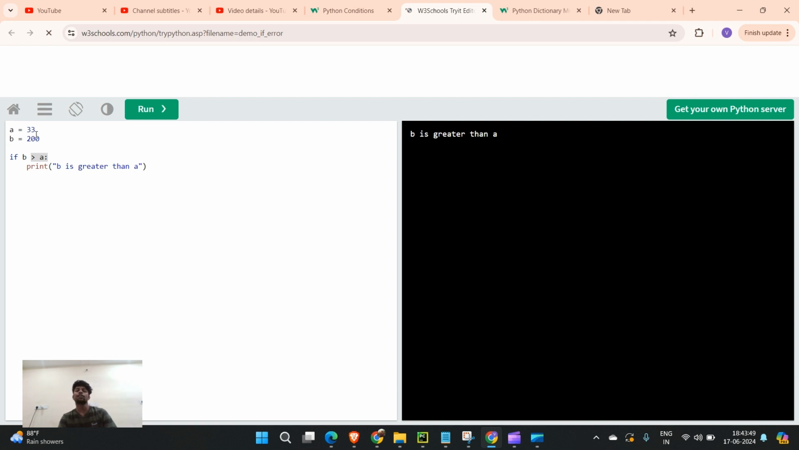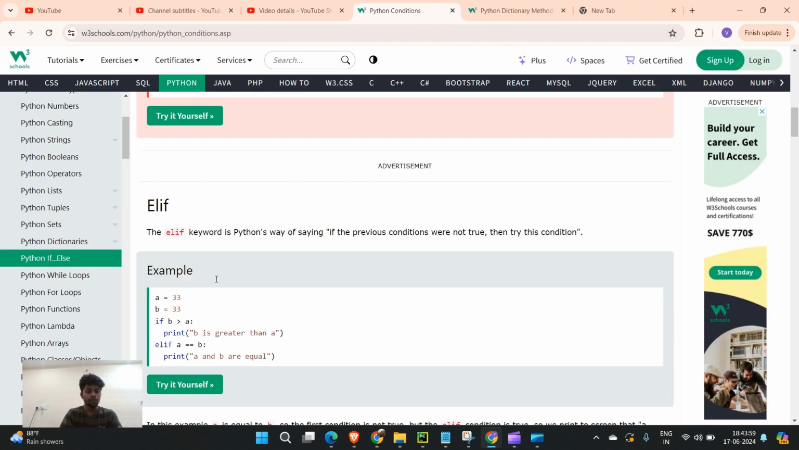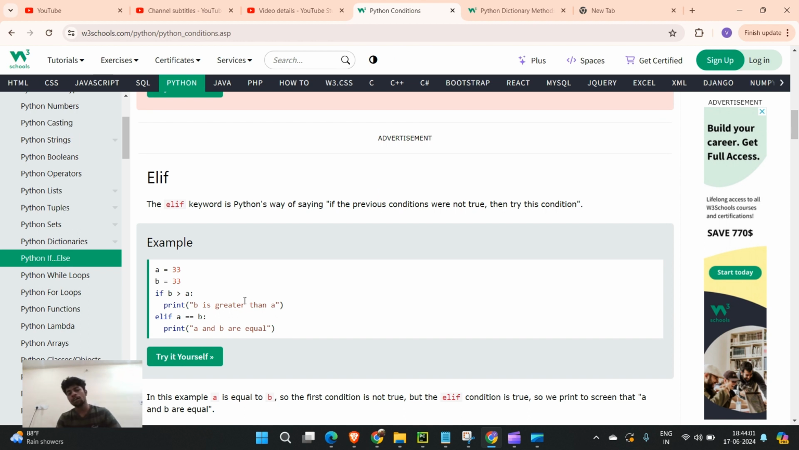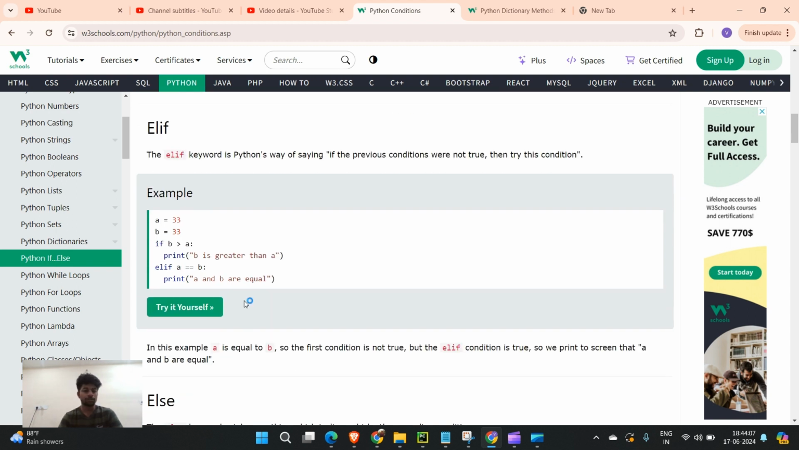Obviously b is 200, which is greater than 33. This condition is satisfied, it will return true, then it will enter into the block. That's the overall logic. Then elif means, in case the condition fails, it will check for the next condition. That is nothing but elif. If the previous condition was not true, then try this one.